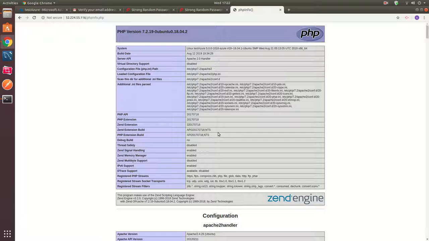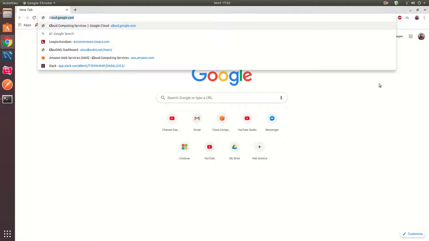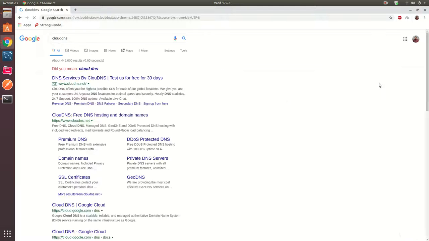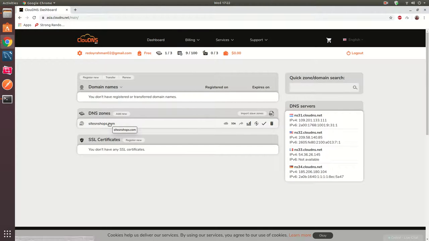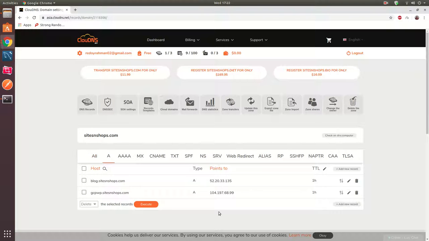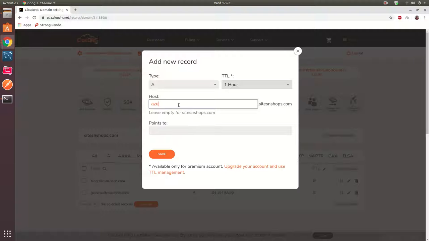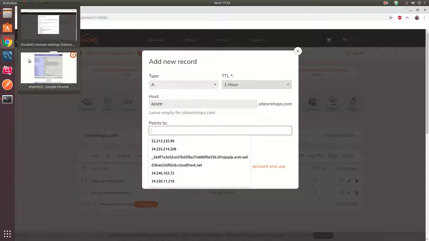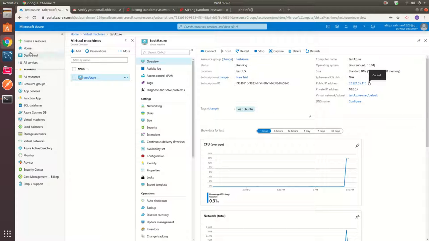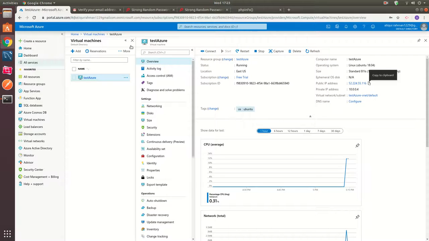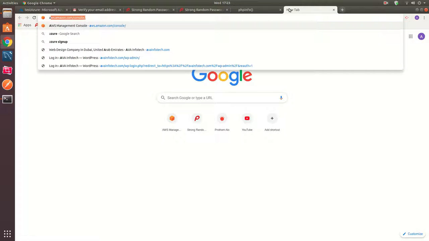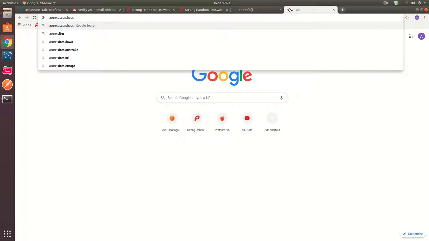Then I want to do furthermore, want to use Let's Encrypt to set up something over there. So for this I need to set up a DNS record. I use Cloud DNS. I have an A record that I need to create. Host is Azure, and the IP address is this one. Just copy, paste. Great. So I have now azure.sitesandshops.com.